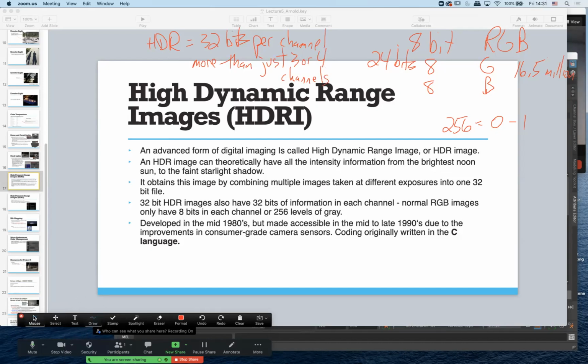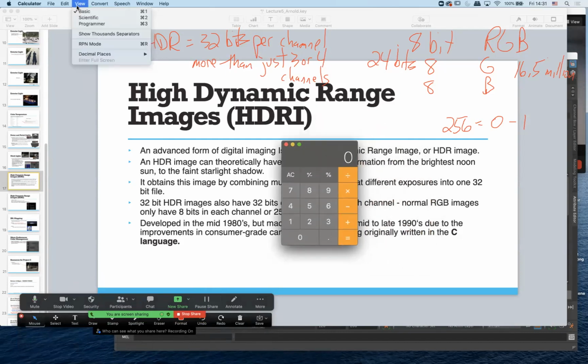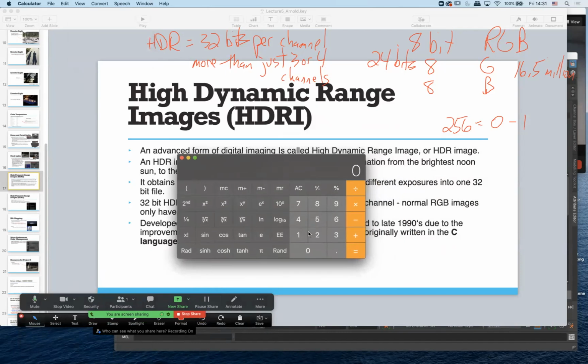All right, so how big can that be? Let's go down and pick up our calculator. So let's go scientific here. We have 8 bits of information. 8 bits roughly gives us 256 levels of gray. So if we have 256 and we basically raise it, 256 times 256 times 256 times 256. Theoretically, you can have over 4 billion levels of information inside an HDR image. That comes at a cost. That cost is file size, which is pretty big.